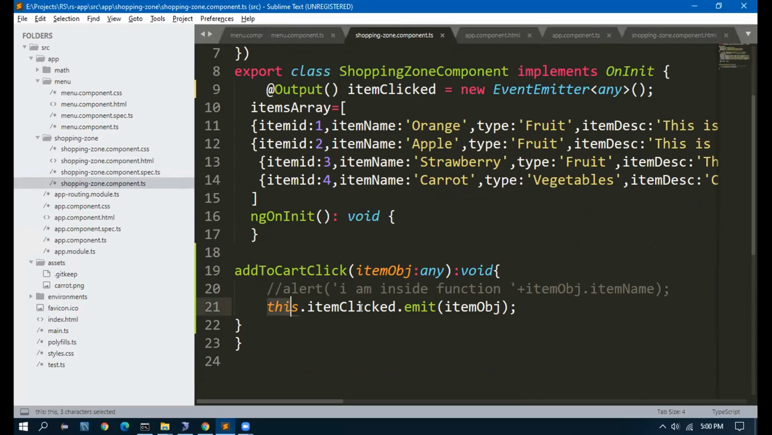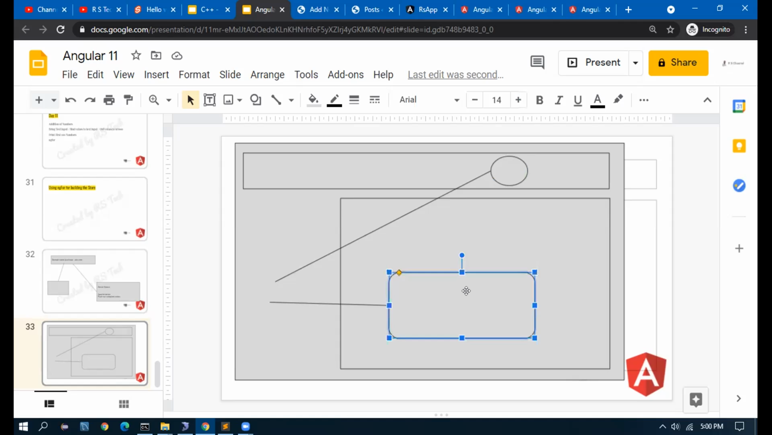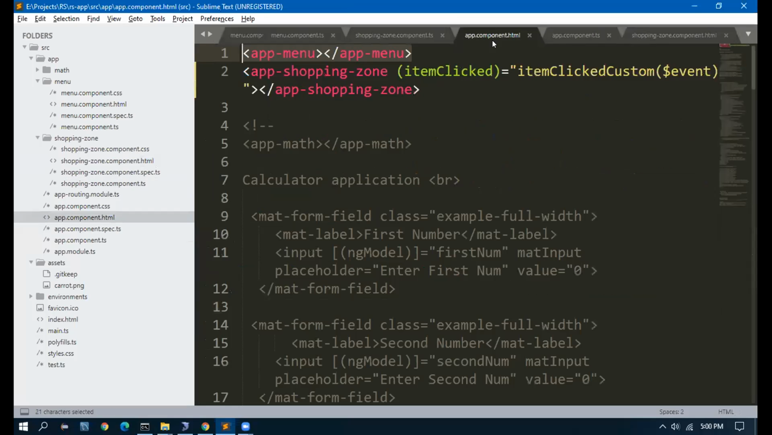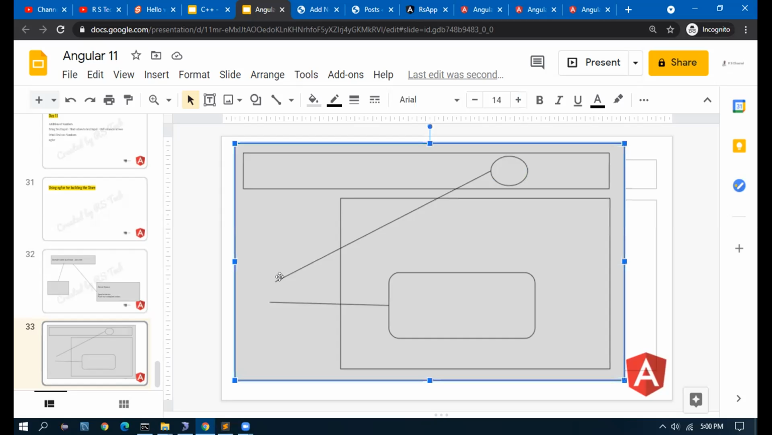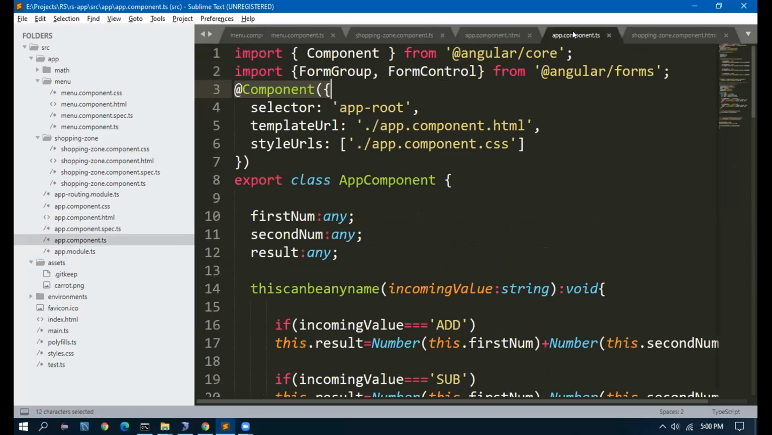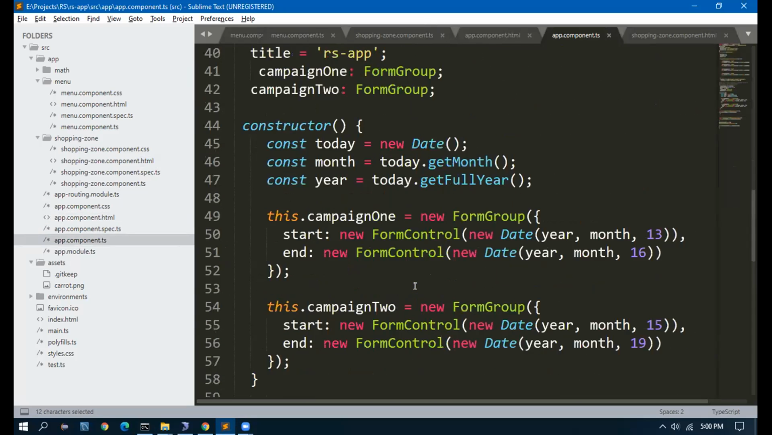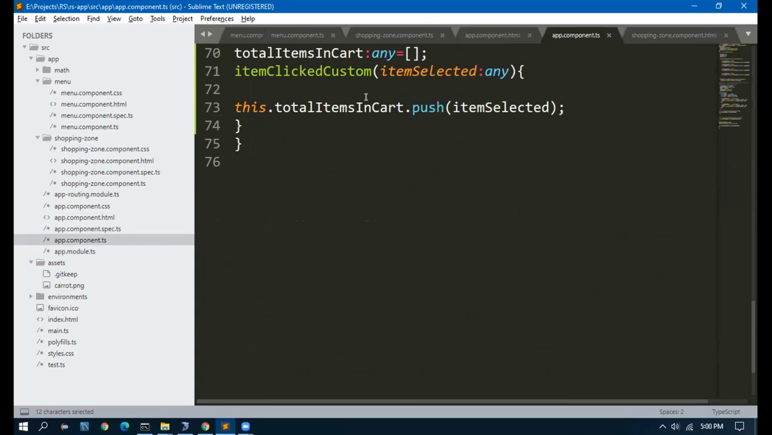Okay, sir, understanding. What happens if we emit? From here it emits and goes back to the parent, the app component. In the parent we are capturing it, and now we have to send it back to the menu component. Now it is in the app component, and we need to send it to the menu component.